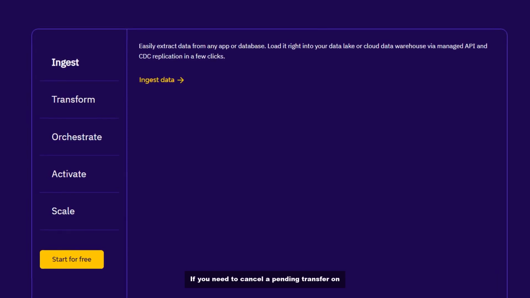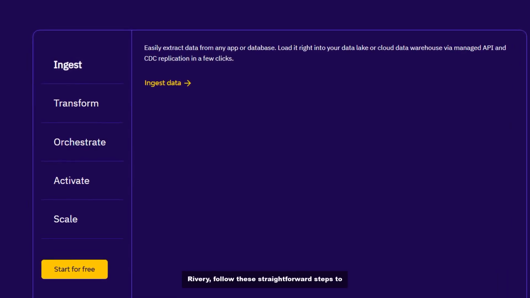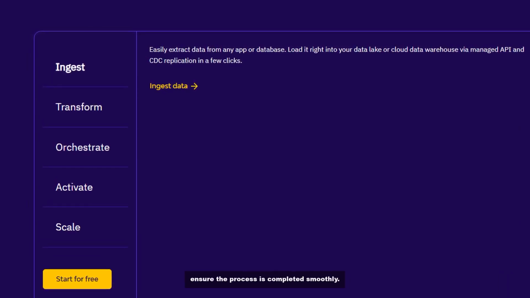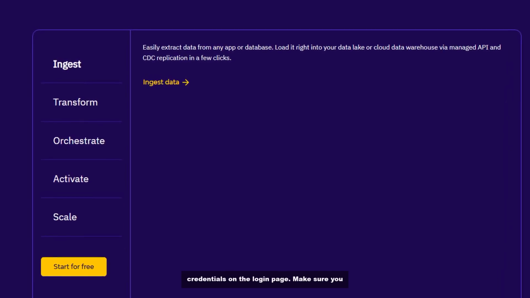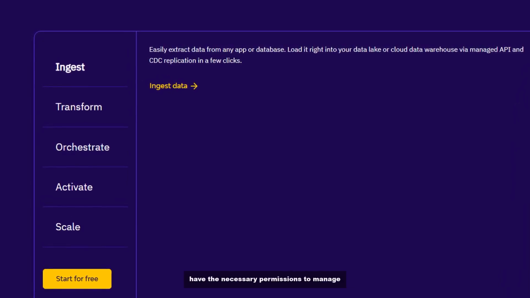If you need to cancel a pending transfer on Rivery, follow these straightforward steps to ensure the process is completed smoothly. Step 1. Log into Rivery. Access your Rivery account by entering your credentials on the login page. Make sure you have the necessary permissions to manage transfers.